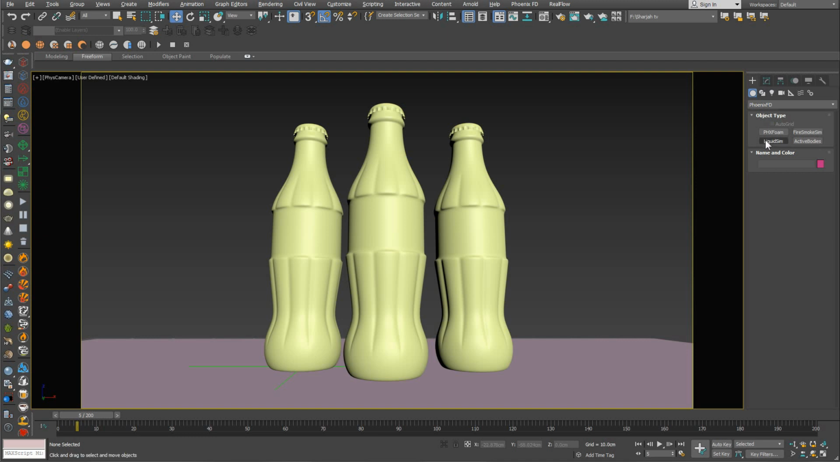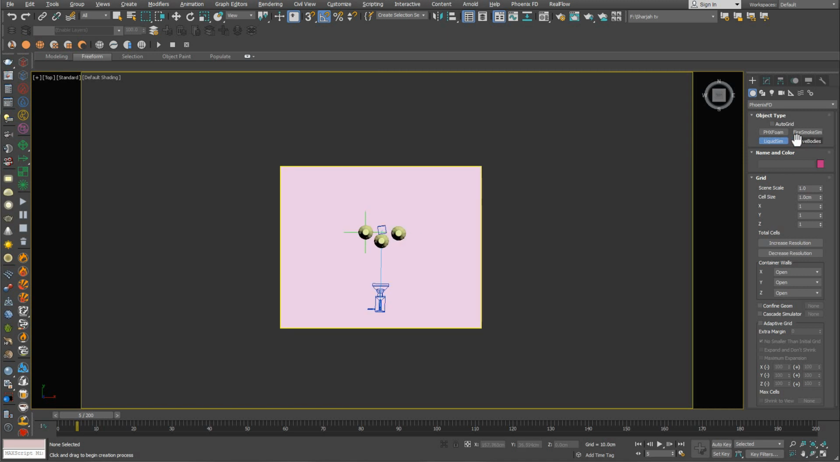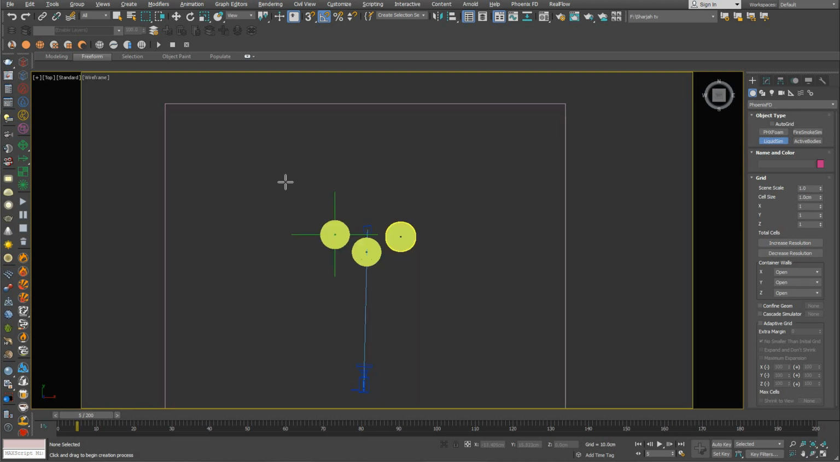What I will do now is that even though I don't need to measure these bottles now, all I care about is how the simulator is going to give me the dimensions. This is the most important thing. So if I jump to the top view and go to the create panel, Phoenix FD, I will pick up the liquid simulator. I can just draw a very simple liquid simulator around them.